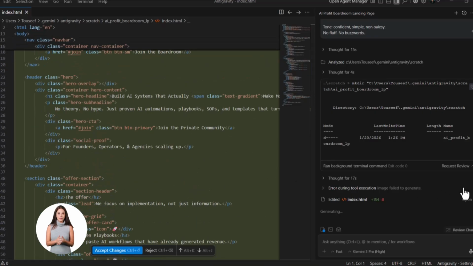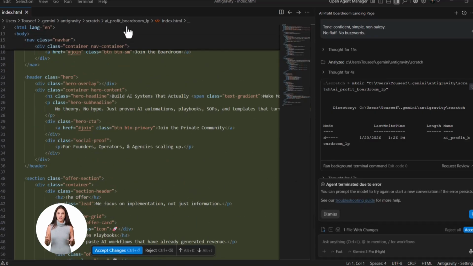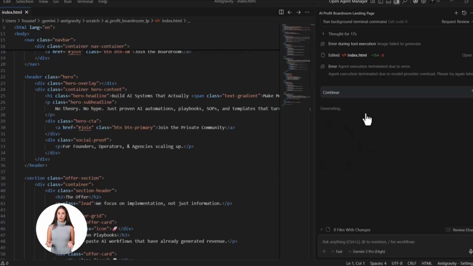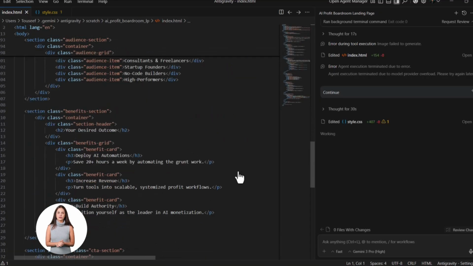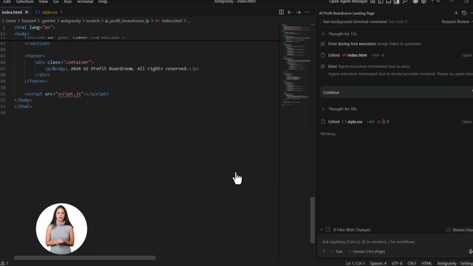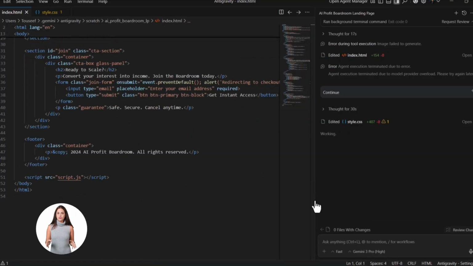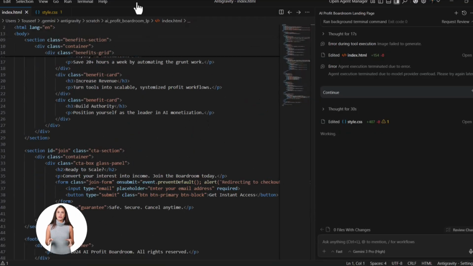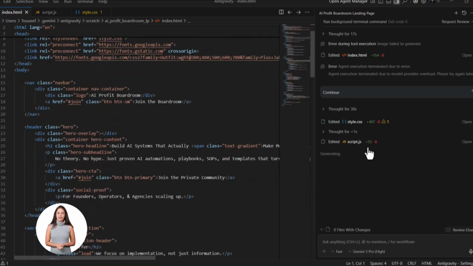And here's the thing. You don't need to be a coding expert to use this. The whole point is that it does everything for you. You can be a business owner who knows nothing about code, or you can be a developer who wants to move faster. Either way, it works.